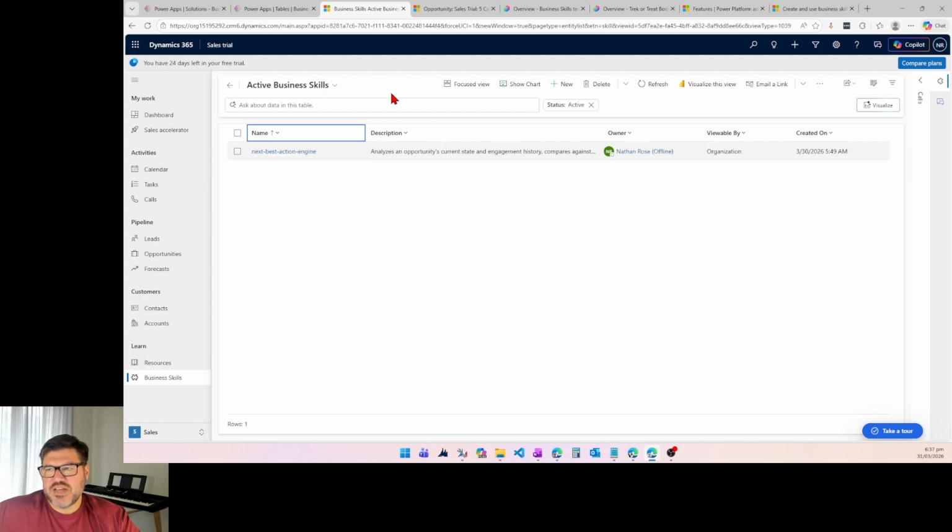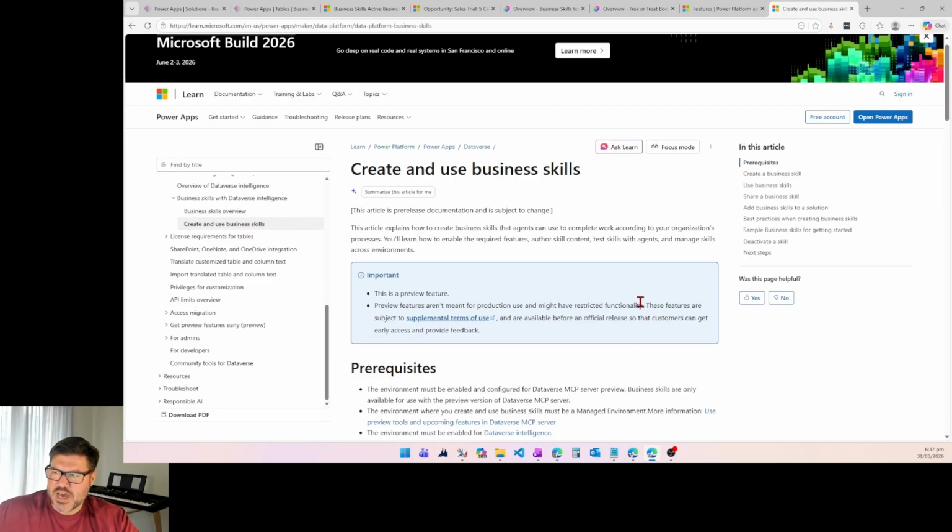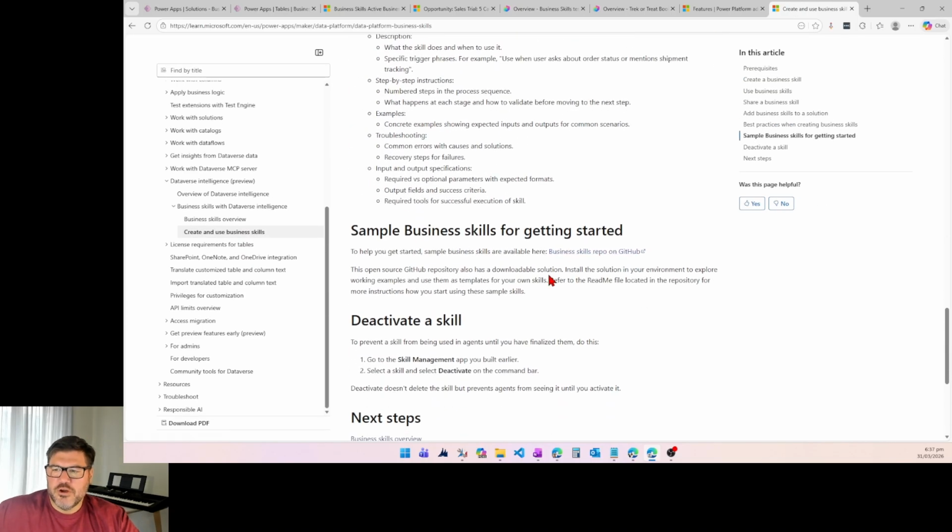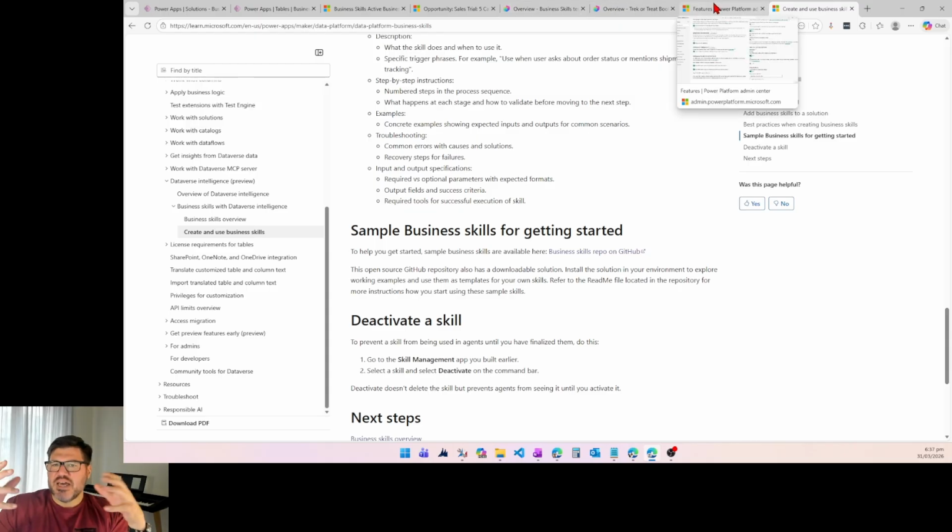This is a next best action engine. If I come back here to the docs real quick and let me scroll down, there is a really good repo here on GitHub. They've got some starter business skills for you to work with. But the idea is, how do we take various processes and procedures, things that are possibly captured in documents, or maybe it's in people's heads, and how do we codify this in Dataverse so that our agents can use it? So that's really the idea behind business skills, and I think it's pretty cool.